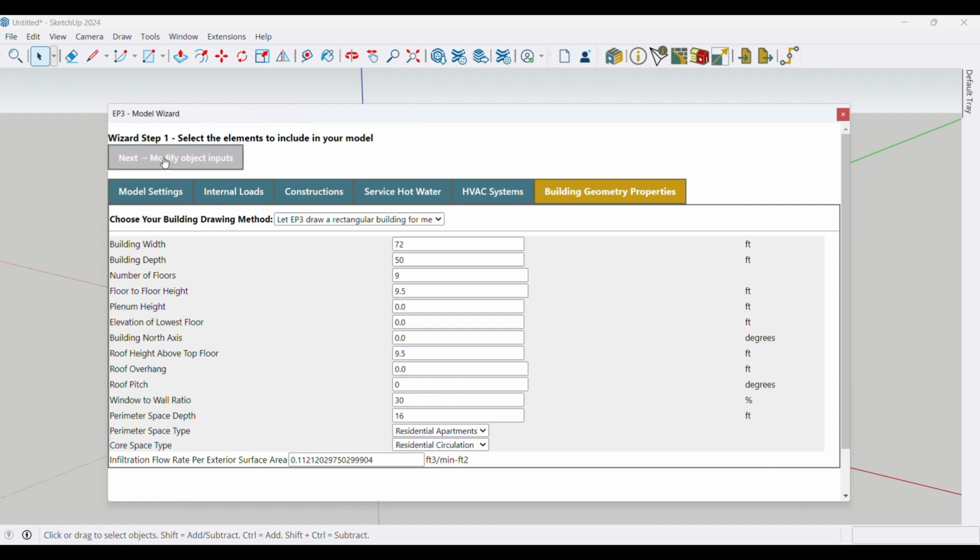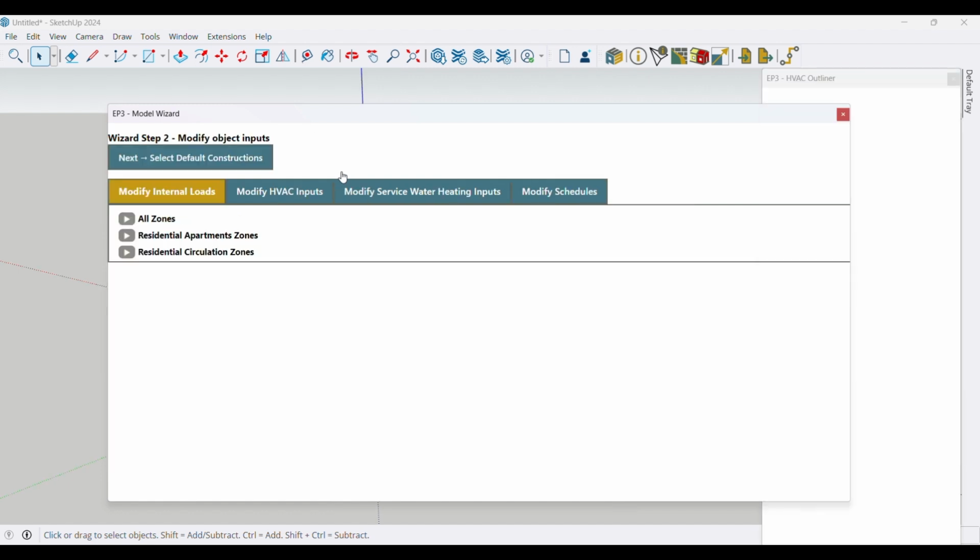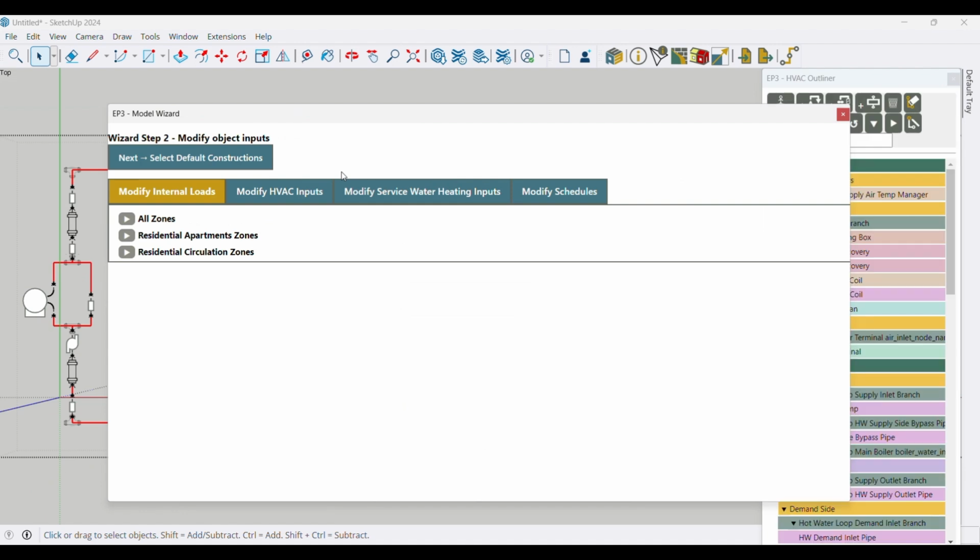So I'll hit next, and the next step is where I can modify some of these inputs. So I can change the lighting power density, I can change some of the HVAC parameters. So here, again, we have a couple of categories. We have internal loads, HVAC inputs, service water heating, and schedules.